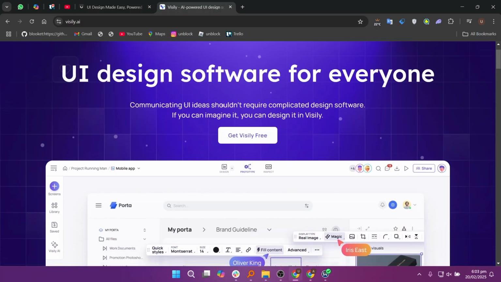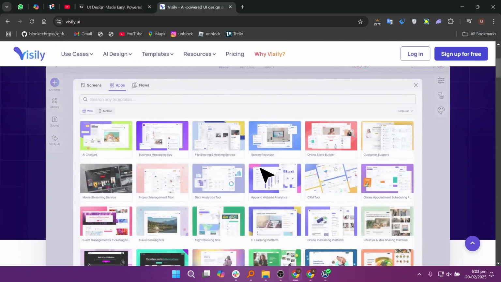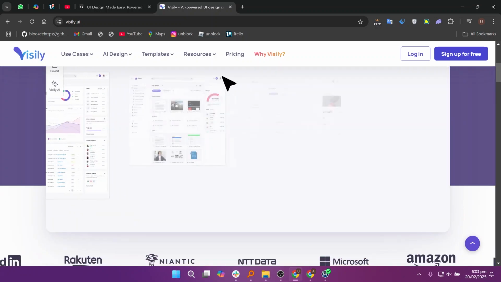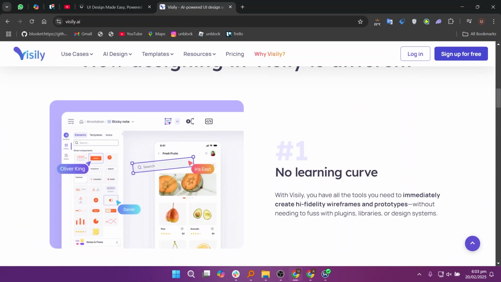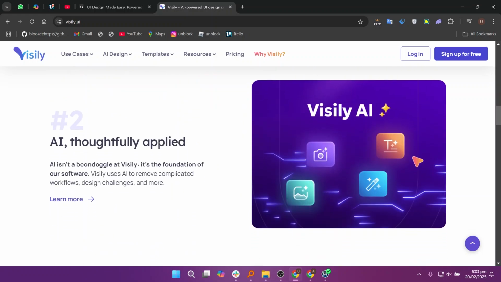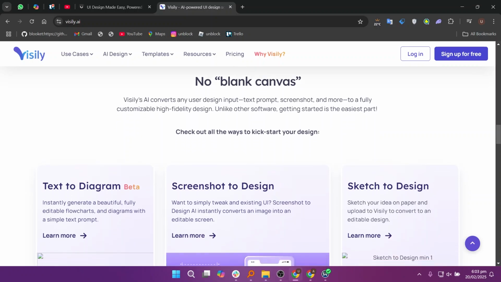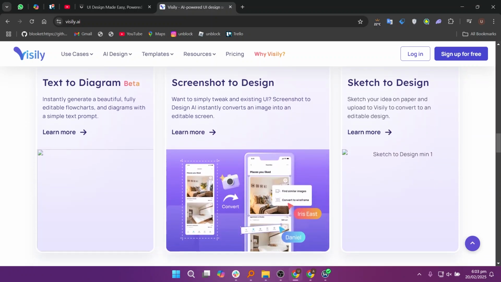Visily is an AI-driven wireframing and prototyping tool designed for teams that need to create detailed UI mockups quickly and collaboratively. It allows users to convert hand-drawn sketches, screenshots, and text prompts into structured wireframes. However, one drawback is that it may not be as fast for quick mockups as Uizard.